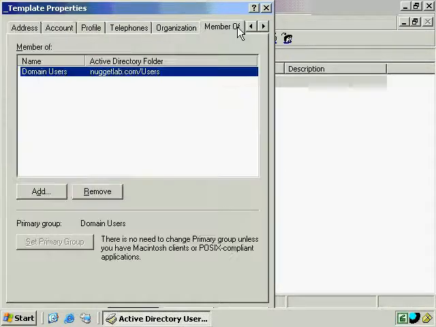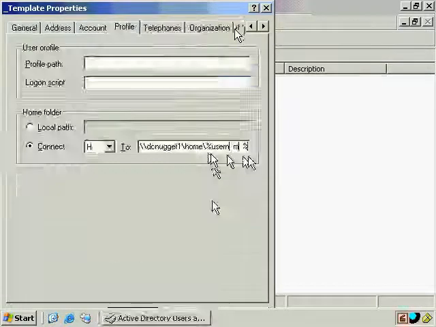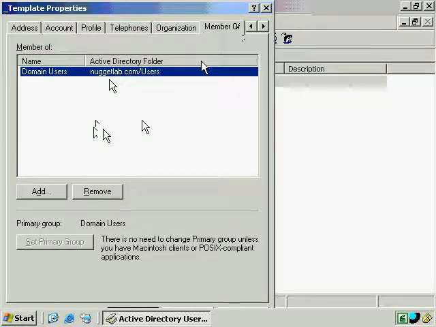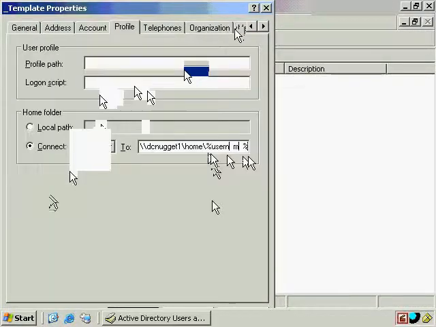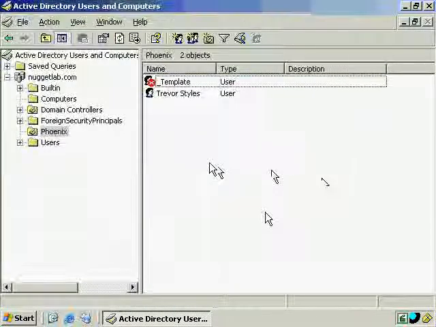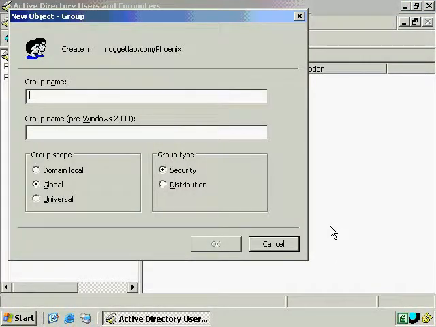Now going to the Member Of tab, I might also want to have a group in here that any new users will automatically be a member of. So I could click on Add and add the group, but I don't have any new groups that I've created yet, unless I want to make them all domain admins. That might not be a good idea. So what I'll do here is right-click and choose a new group. And when I go to the new group here, I'll enter in the name of it.